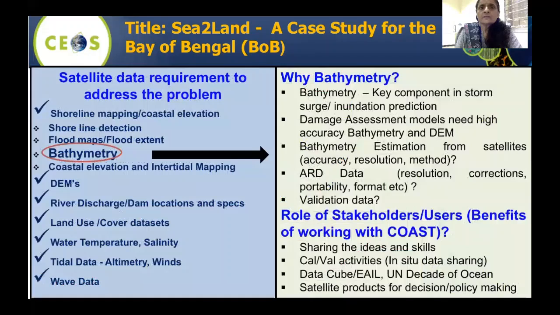So in the several post meetings that we participated in, we deliberated on satellite datasets for bathymetry estimation, accuracy of the estimated bathymetry from the satellites, availability of analysis ready data, and requirements in terms of resolution, corrections, portability, format, etc. And most importantly, we discussed how the validation data is going to help us in validating the satellite-derived bathymetry.